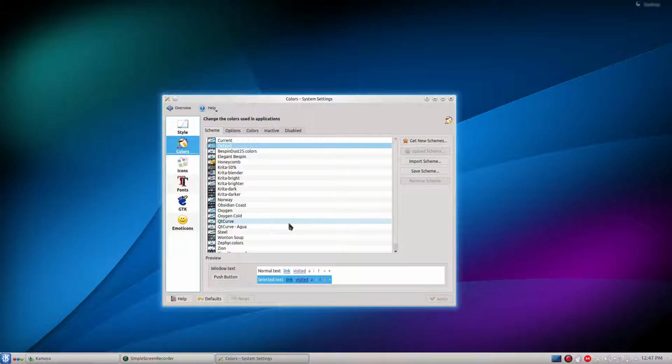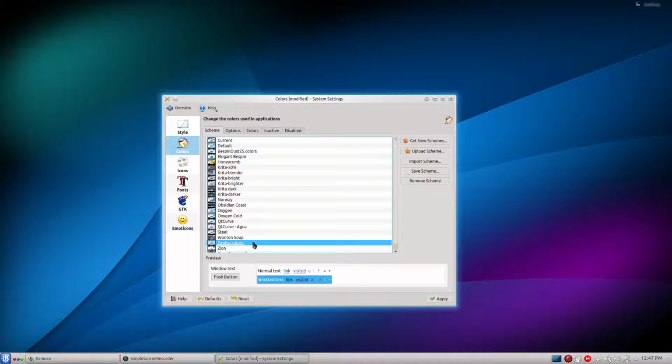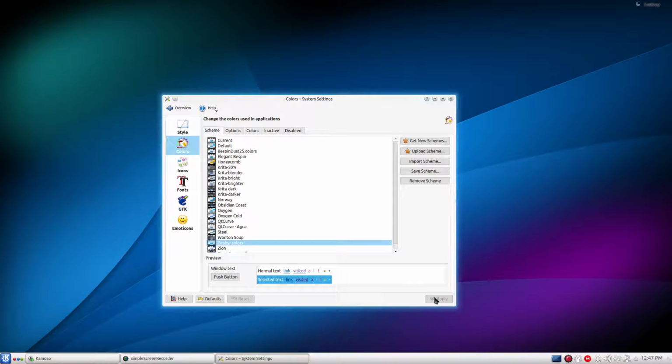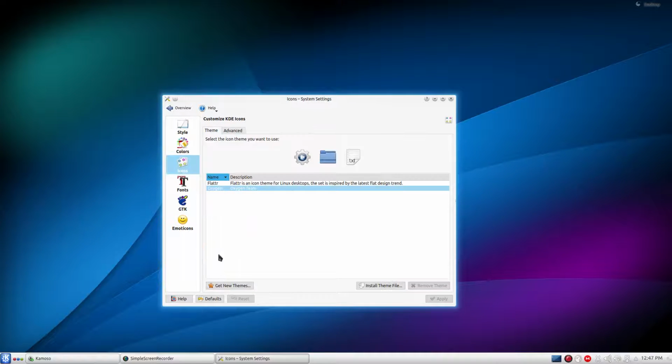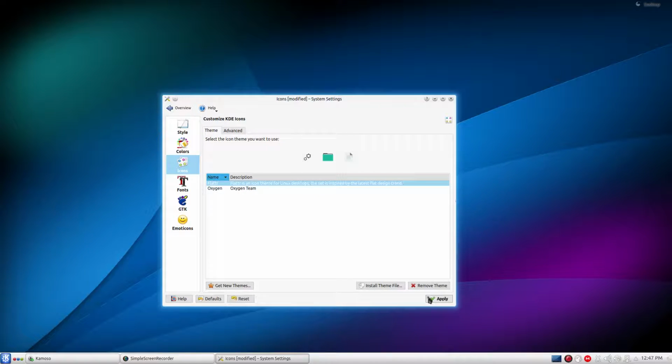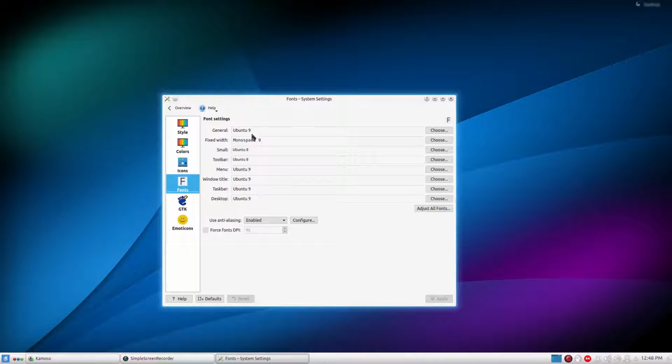And for colors, there is a Zephyr color scheme that comes along with that package. So let's click on the Zephyr colors and apply that. Then under icons, we're going to switch to the flatter icons, which we downloaded, and apply that. And under fonts, I'm just going to leave that the same for right now. I personally like the Ubuntu fonts. Some people don't. Do whatever it is that you like.